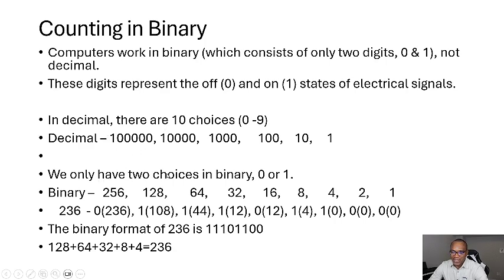But in binary, we only have 2 choices, which are 0 and 1. So it will increase in multiplication of 2. 1 times 2 is 2, 2 times 2 is 4, 4 times 2 is 8, 8 times 2 is 16, 16 times 2 is 32, 32 times 2 is 64, 64 times 2 is 128, 128 times 2 is 256. But we can stop at 128 because we are talking of a byte, which is just 8 bits.